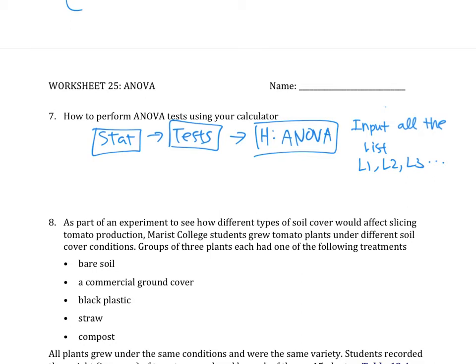Okay. And when you enter, it gives you the F ratio and the p-value, and it gives you a lot more information, which we're not going to need. We're just going to need the p-value. So this is what we're going to use. This is what we'll need.